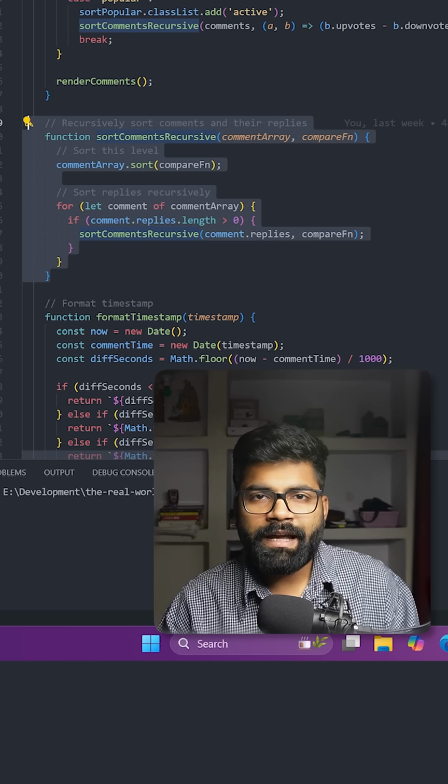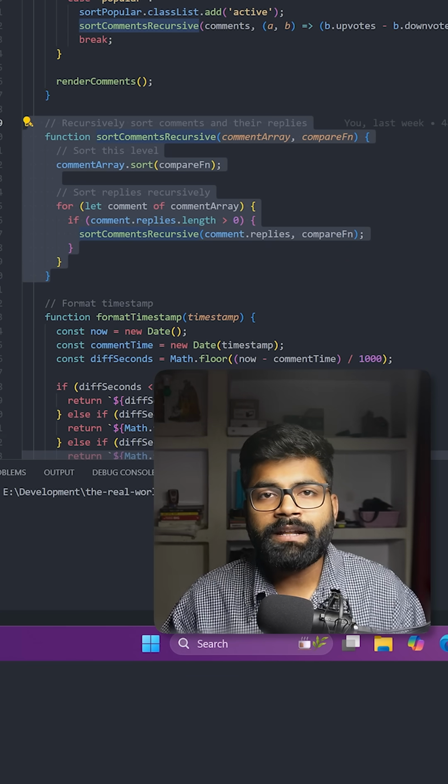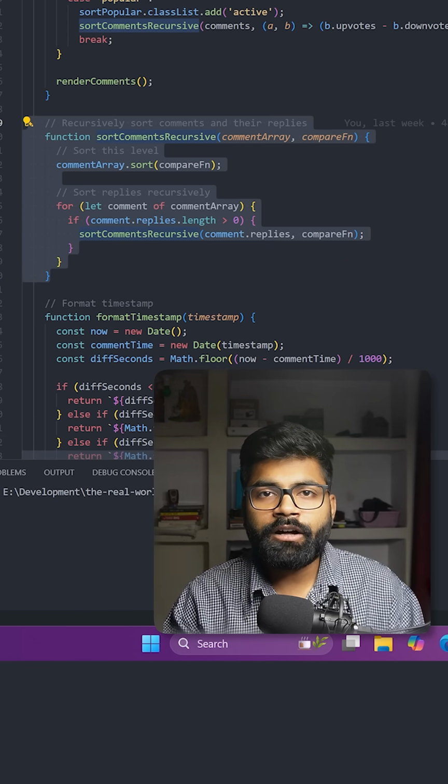Although this code does not have the backend, but in the front end, how we can manage the things, how we can manage the states, how we can utilize the recursive function, all those things are given over here.